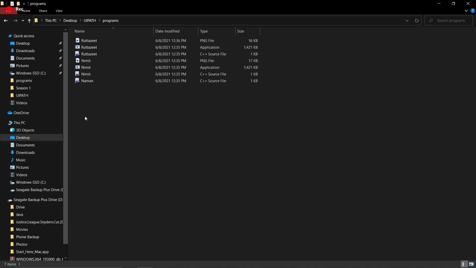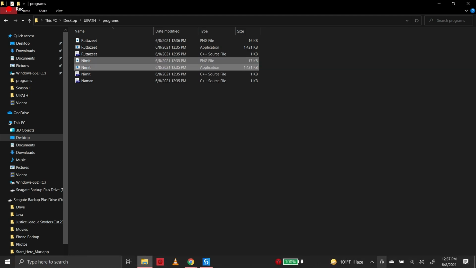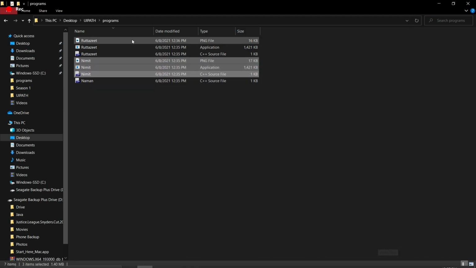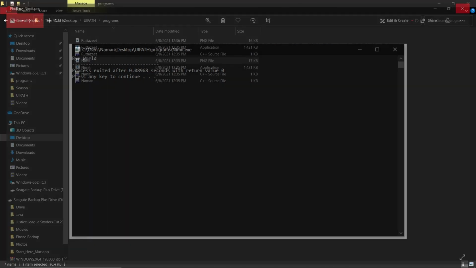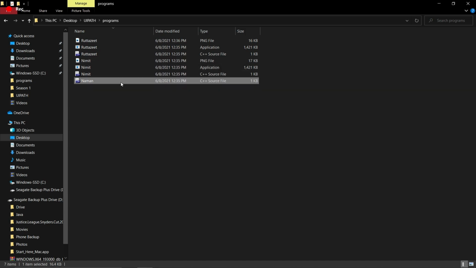And in this folder, as you can see, we have three files with each name. So this is the screenshot of the output, the code itself, the CPP code, and also the executable file. In one of the cases, we did not get any screenshot because there was a compilation error in Naman's file.